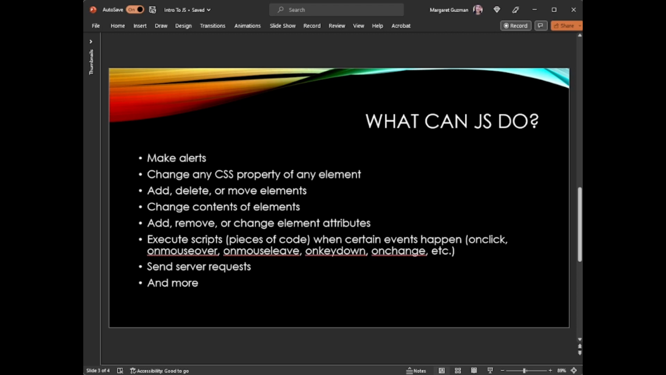This is probably the best part of what JavaScript is best used for: it can execute scripts, which are pieces of code, when certain events happen. Events would be such as on click, on mouse over, on mouse leave, on key down, on change. Those are events. They usually start with the word on. And then they'd reference the name of a function. So the code basically says, when this event happens, do that thing.